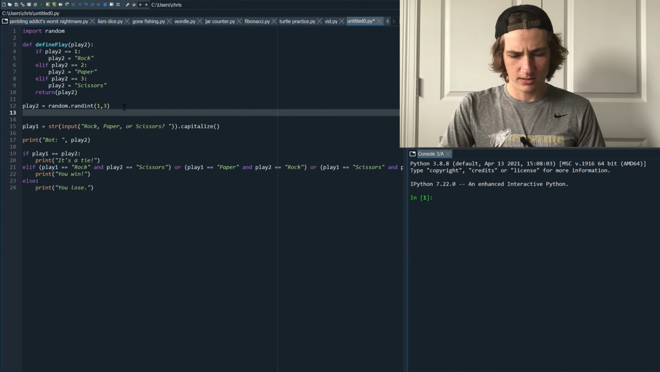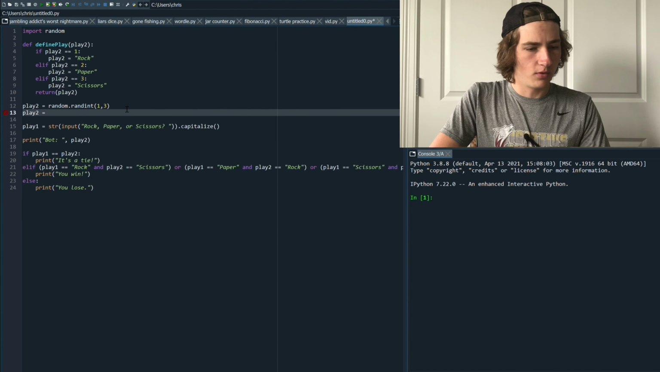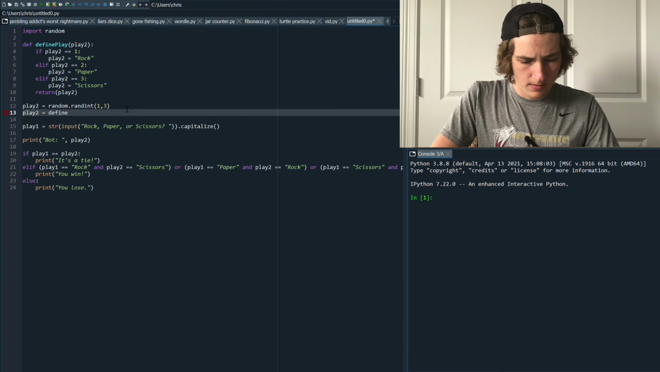We still have our random int number here. Let's go ahead and convert it to words. So we're going to use def play with play2.